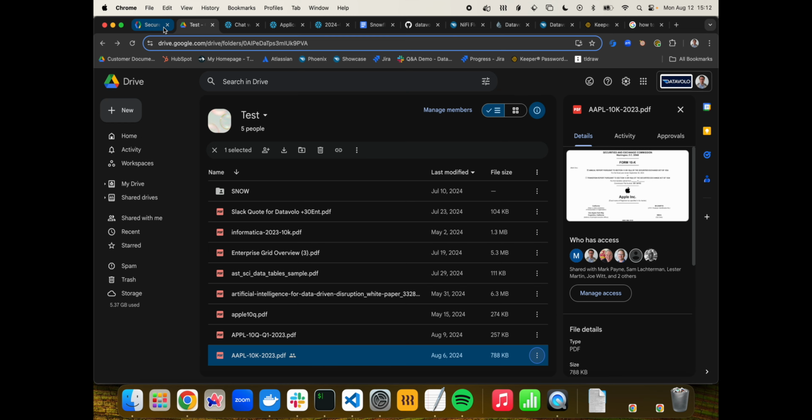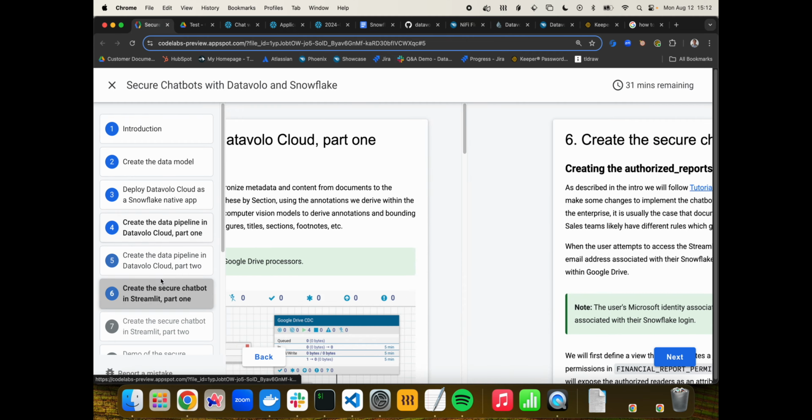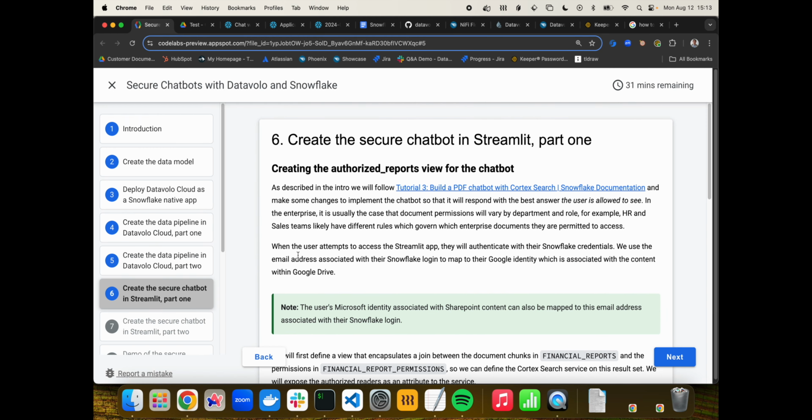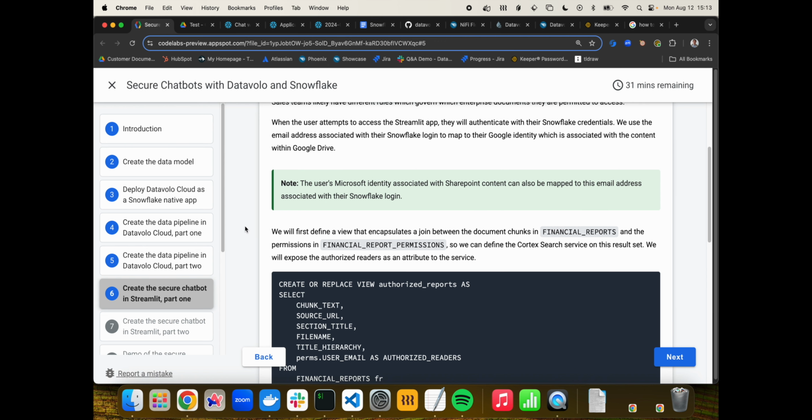Let's go back to our walkthrough here. All right, so we've created our pipeline. We're then going to create the secure chatbot in Streamlit, which is also going to be available within the Snowflake platform.